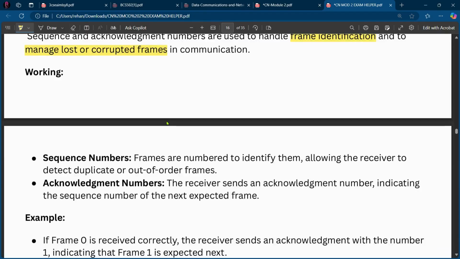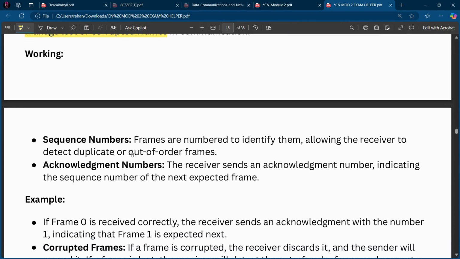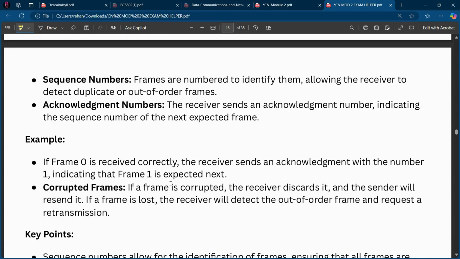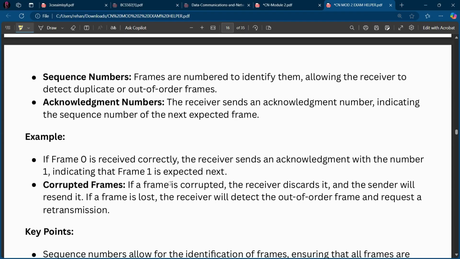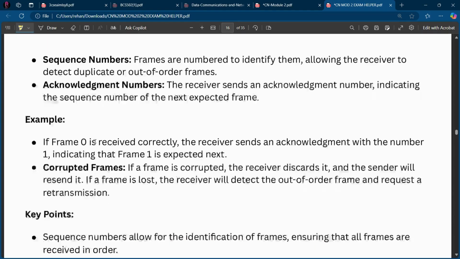So sequence numbers are given. The acknowledgement number is whichever frame is required next. You can simply give an example: if frame 0 is received, it will send an acknowledgement for the next frame, that is 1. Sometimes frames will be missed in the middle or get corrupted, so it will recheck the order 0, 1, 2, 3, 4, 5. If 3 is not there, it will send an acknowledgement for that and reorder it again.